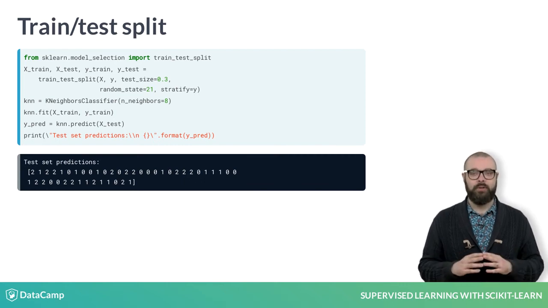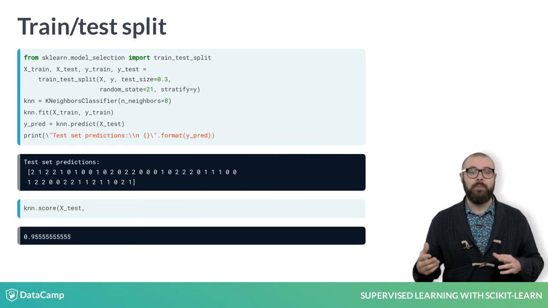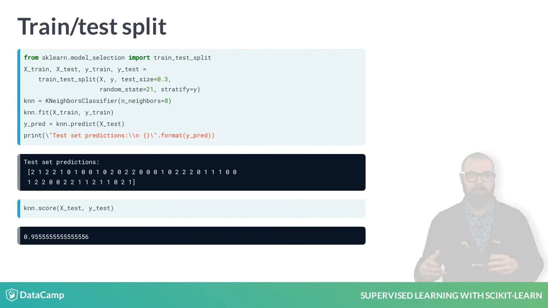To check out the accuracy of our model, we use the score method of the model and pass it X_test and y_test. See here that the accuracy of our k-nearest neighbors model is approximately 95%, which is pretty good for an out-of-the-box model.